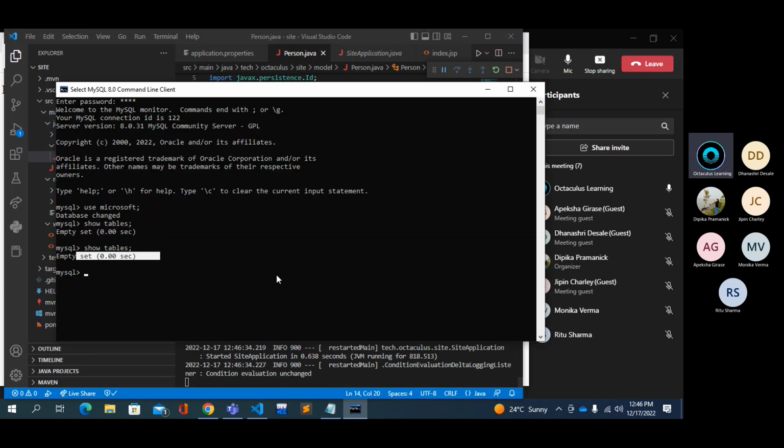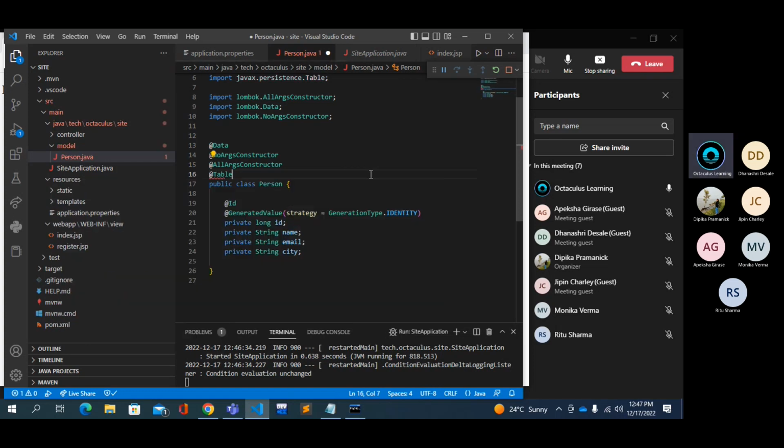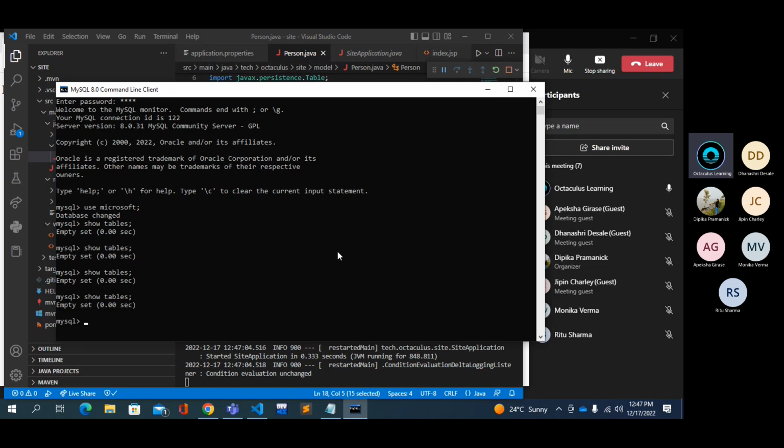Now check, there is no table. Show tables, empty set. It means the table has not been created yet. So how will the table be created according to this class? Just write here @Table, save. Now the table is created. If you write @Table, it means this class is a table. Check that. Show tables. Acha, sorry.